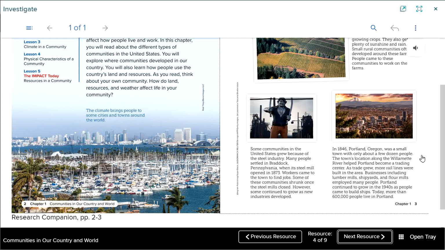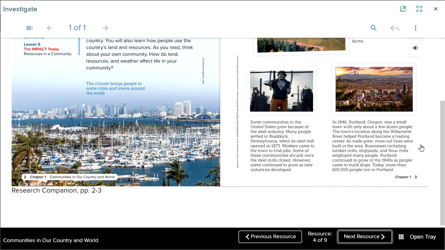So sometimes communities grew because they're along a river, which to start with was one of the main ways people traveled. That was faster. And so if you were along a river, you could then become a trading center. So you'd have stores that would start there. And then people would start moving in until it got bigger.